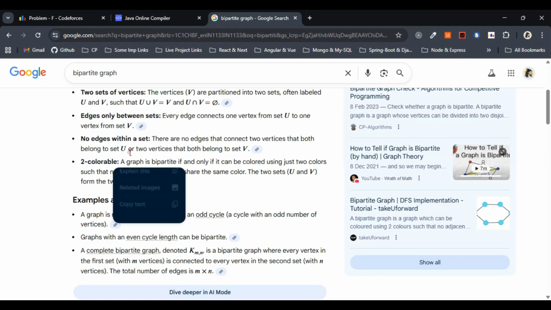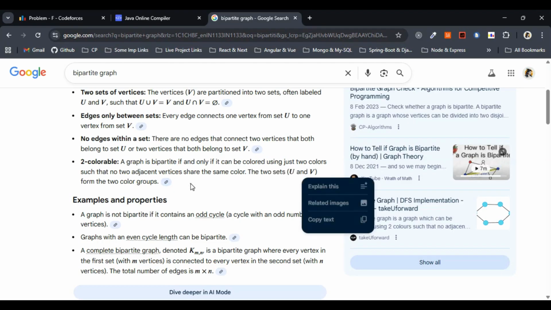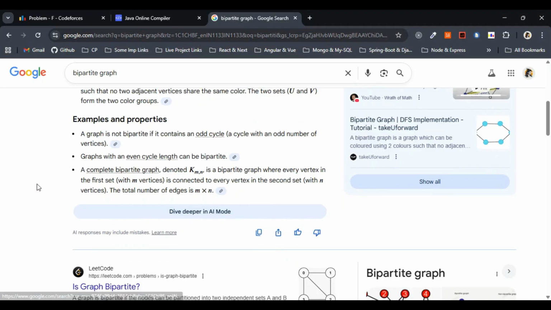Next, two-colorable. What it states here is that a graph is bipartite if and only if it can be colored using just two colors, such that no adjacent vertices share the same color. The two sets U and V form the two-colored graph. This is simple. And let's go with the examples and properties as well.